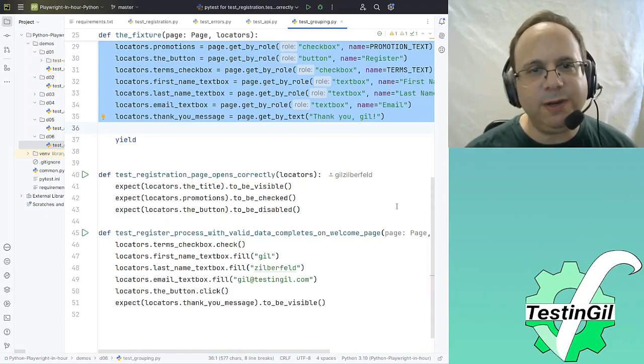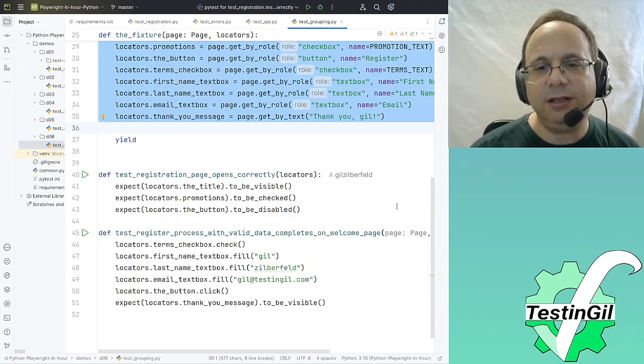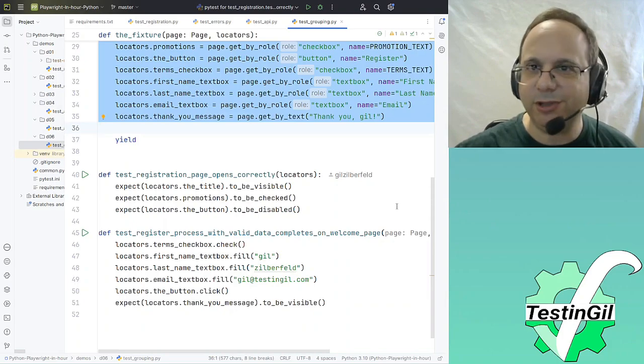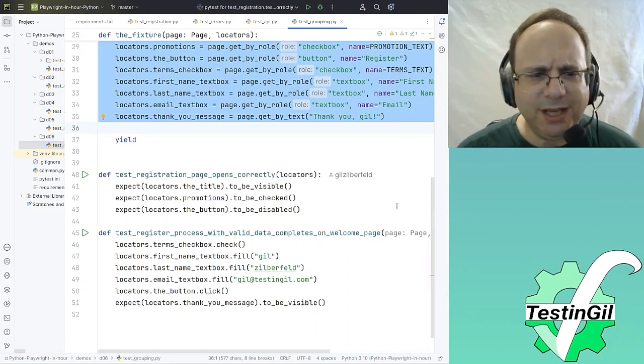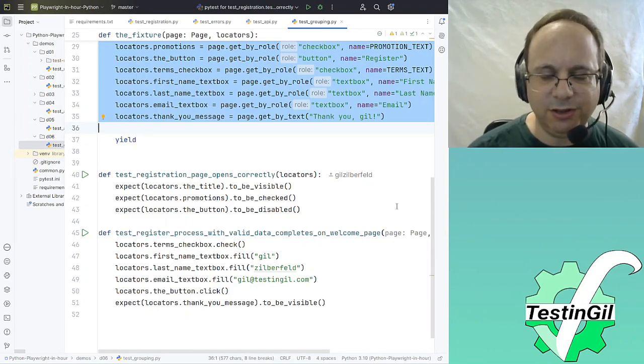The cool thing about fixtures, by the way, not Playwright related, PyTest related, is that you can apply them across modules, or test modules, which is kind of interesting and also gets complicated. So you can write a lot more readable tests using the fixtures.